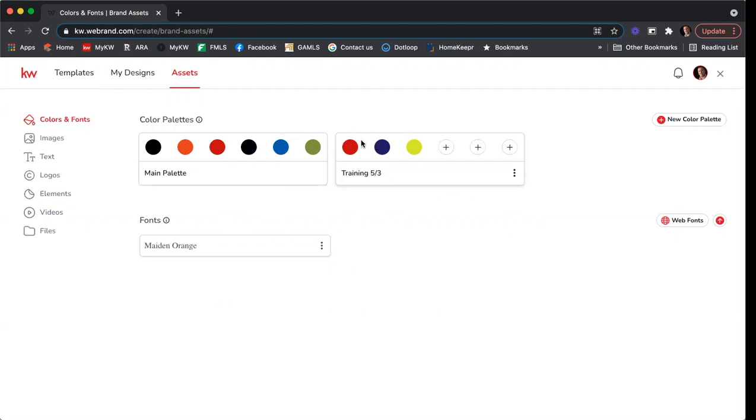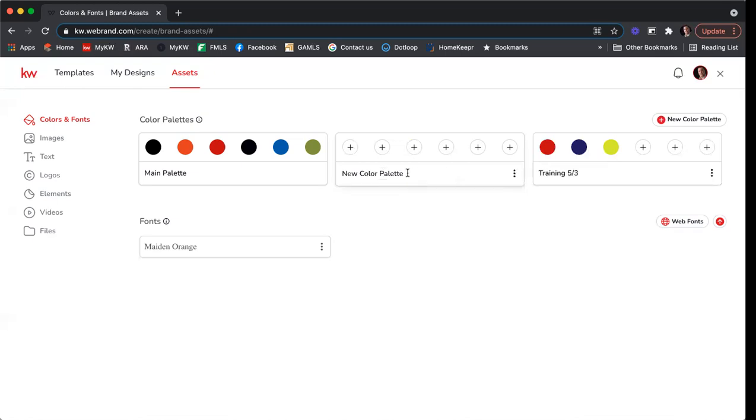Okay, got it. So the first item here is colors and palettes. So if you have specific color palettes that you want to use across all of your marketing materials, you can go ahead and set up those color palettes here. It's really easy. You can click New Color Palette. I'm just going to rename this. Let's rename this to Training 715. And then you just select the colors by clicking on the plus sign.